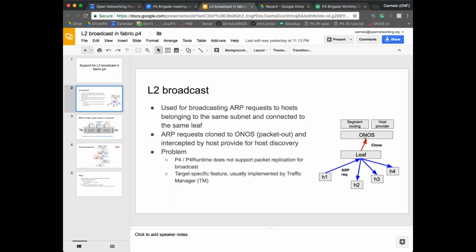But at the same time, we want to be able to clone that ARP request packet and send it to ONOS, so at least ONOS and the host provider application are aware of that ARP request. They can discover the host. Now, the problem is the following. P4 and P4Runtime do not support the packet replication process that is needed for broadcast. So packet replication, let's say broadcast and in general packet replication, these are target-specific features.